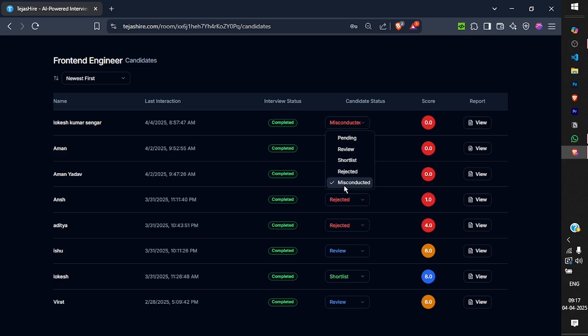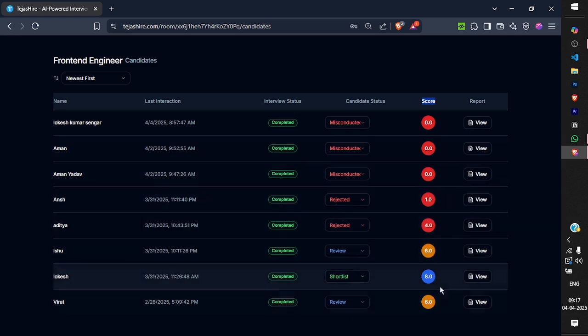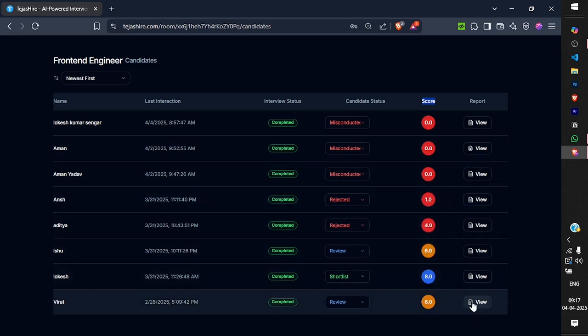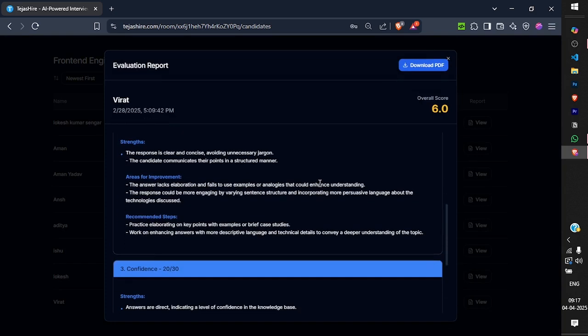The misconducted status shows that these candidates cheated or did malfunction during the interview, and their score is present here based on their performance in the interview. You can see the detailed report by clicking on the view button. This will show you the detailed overview of the candidate.